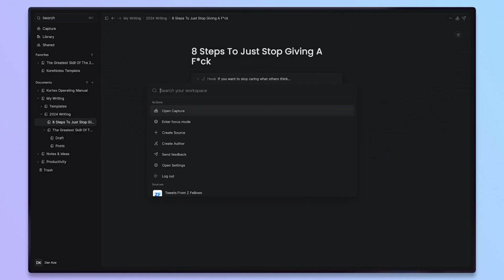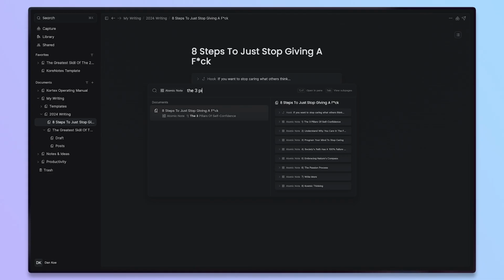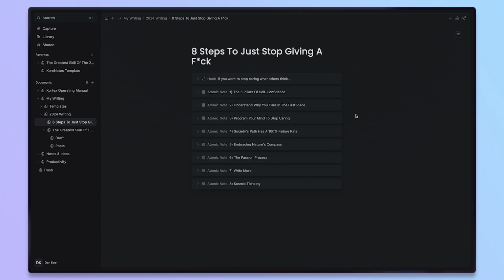Or if we go back to atomic note, I can search within them for specific things. So if I have a ton of these, then I can just search the 3 pillars of self-confidence and it shows right there, right? And then I can open it and take it as you will. So that's the minimalist writing workflow.